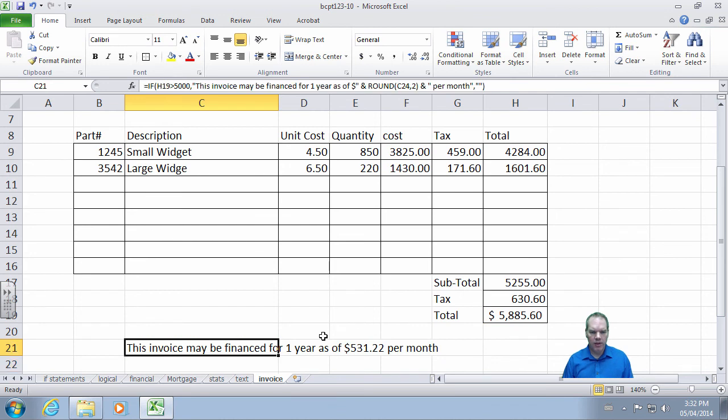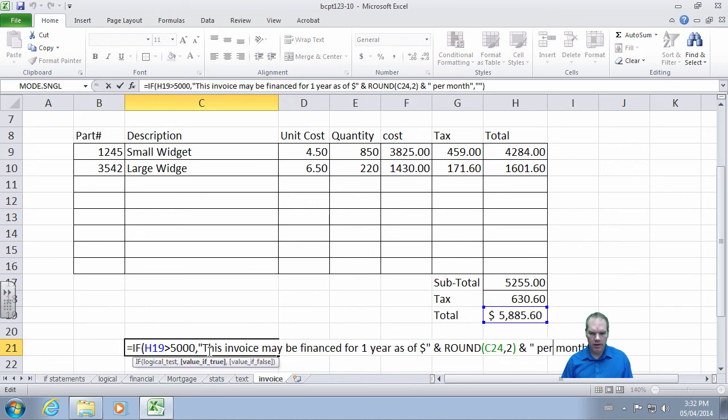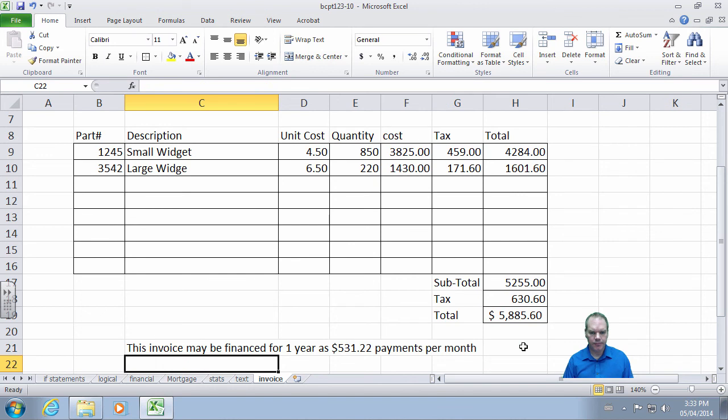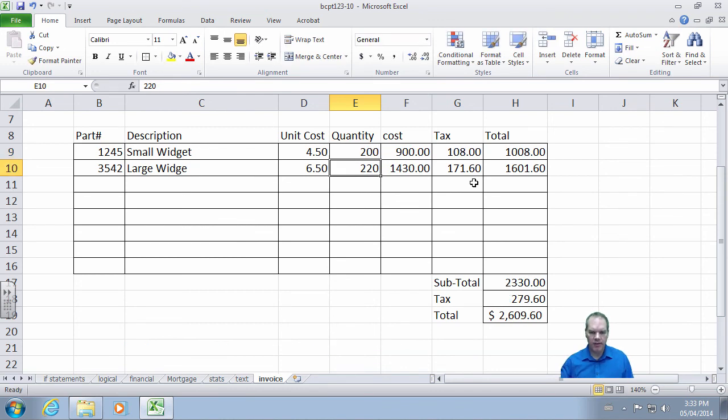Okay. So this invoice may be financed for 1 year as, fix it, dollar sign payments per month. Okay. So some text that shows up. Again, if we now have this as 200 units, it's less than 5,000, so we don't have the financing option. And if we have 850 units, it does show up as an option, and so the finance is there.